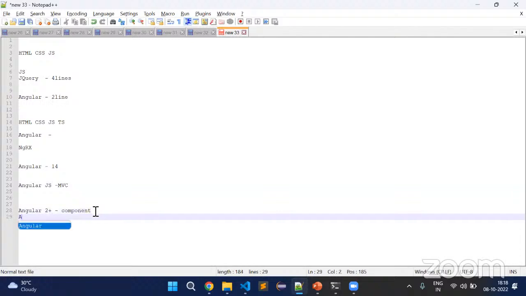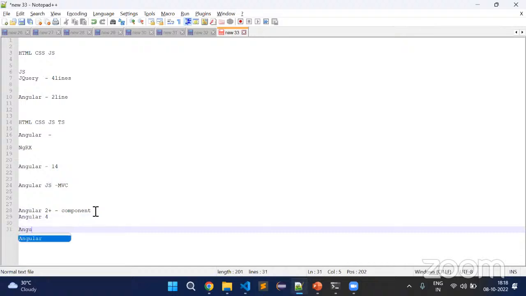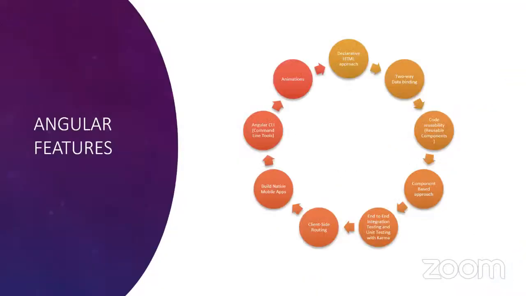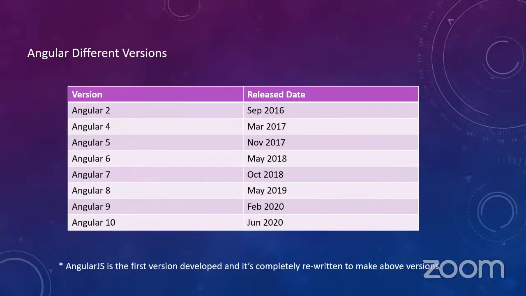Angular 4, why I am telling is, Angular 4 is a major upgrade. So if you are new, there are no issues. You can directly learn Angular 14. That will be simple only. The same features will be there. In every version, small upgrades will happen. Here you can see the various versions. After 10, currently 14 is the latest version.